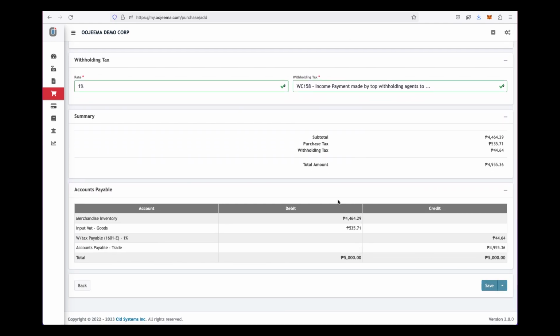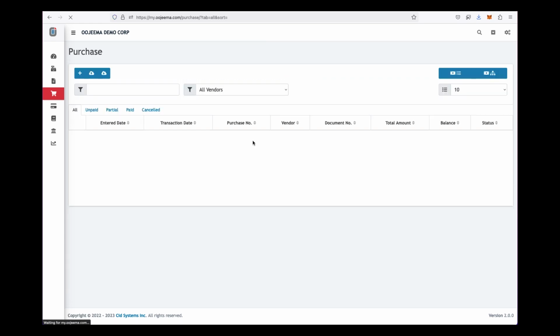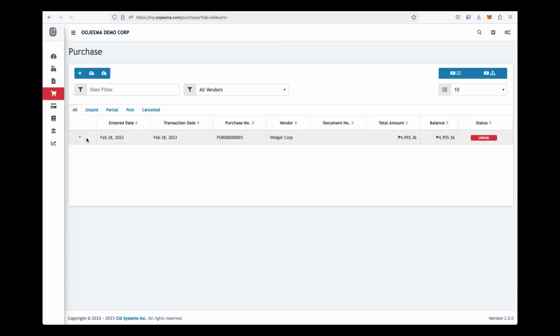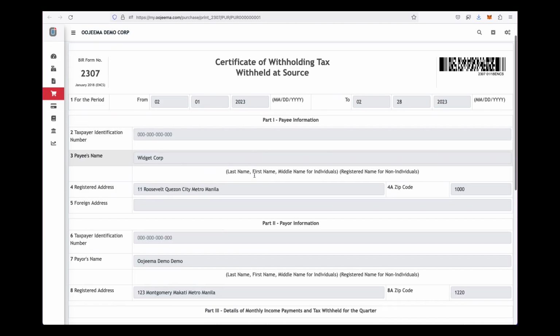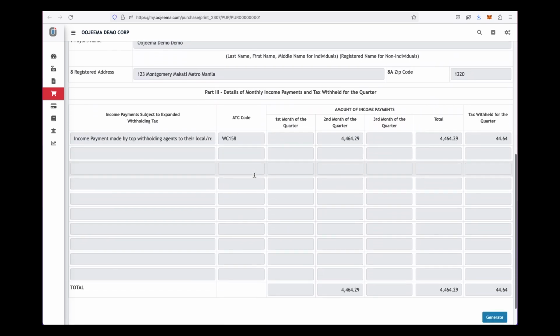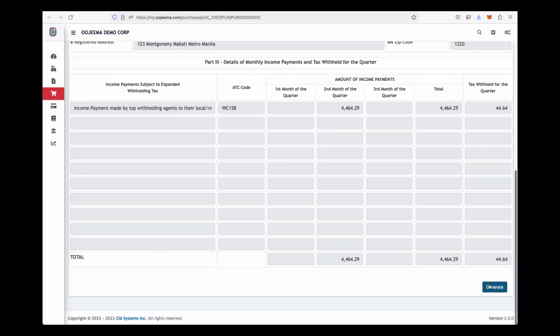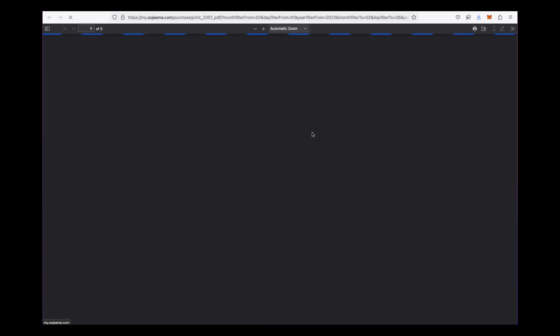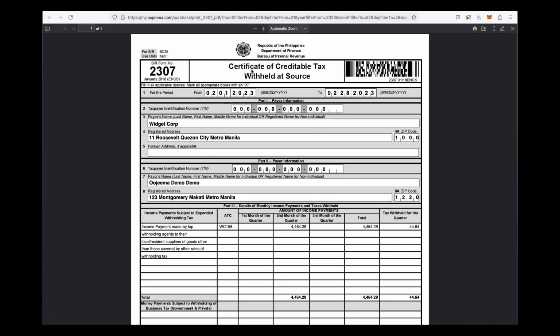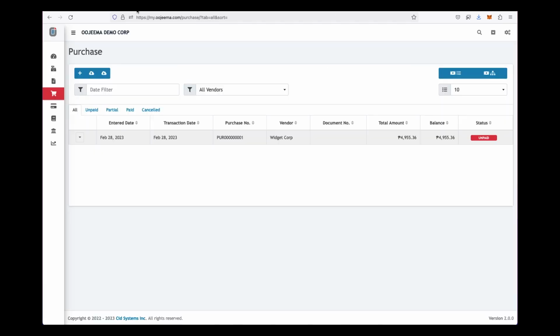Since you have withheld taxes, click on the drop-down icon of the transaction and click Print 2307. The BIR Form 2307 summary screen will be loaded. Scroll down the page and click the Generate button to generate the PDF document of the form. To issue payment for this purchase, click on the drop-down icon beside the purchase transaction and click Issue Payment.